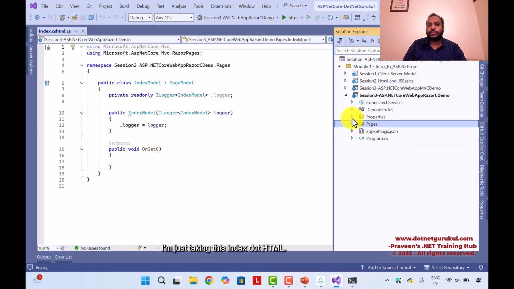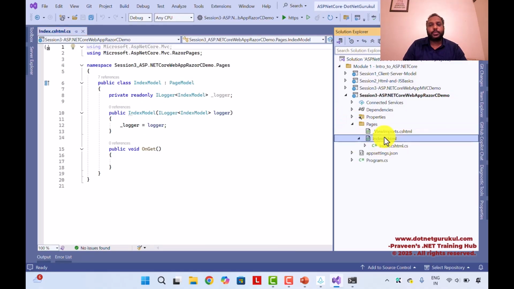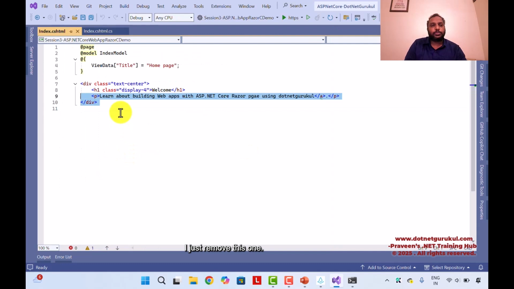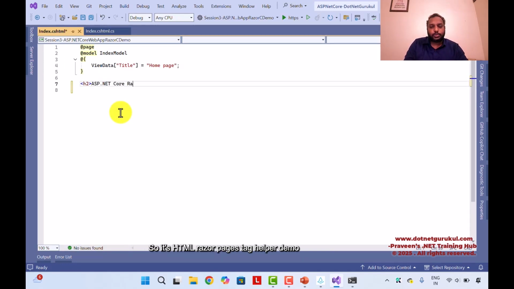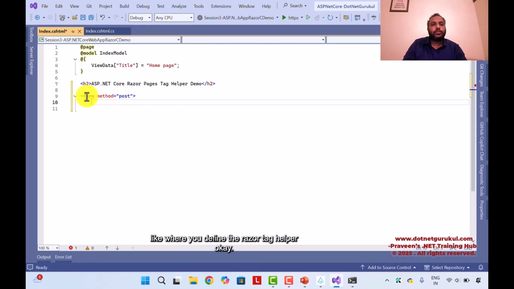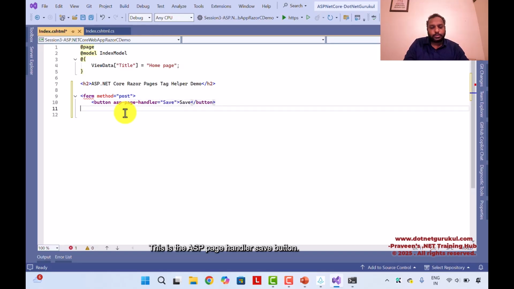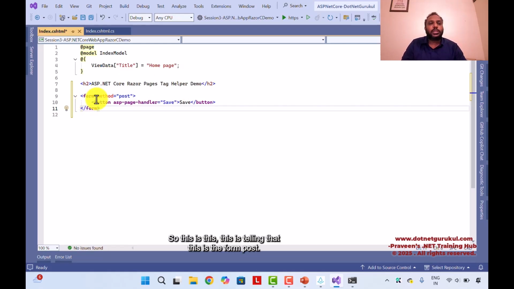I'm taking this index.html and removing this one. So HTML, Razor pages, tag helper demo. This is the syntax where you define the Razor tag helper. This is the asp-page-handler save button, and I'm just closing the form. This is telling that this is the form post, and this is the save.